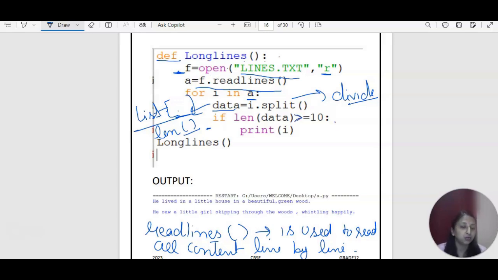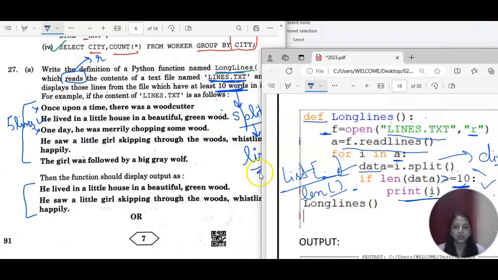If it is greater than or equal to 10, then, because they are asking you to display all the lines in which the number of words is more than or equal to 10, we are printing this line. So how many lines will fulfill this particular condition? They all will be displayed. When you find the output of this code, you will get this output, which is the same as the given one.